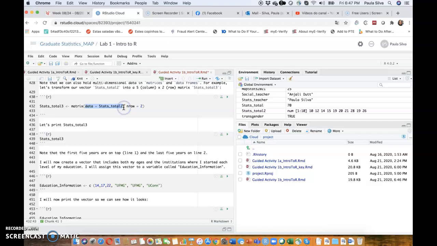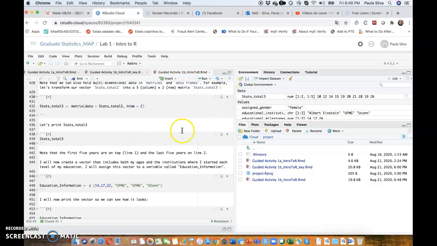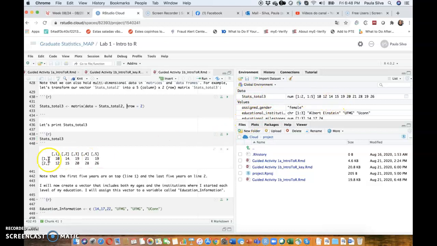So we're naming our first argument. When we're naming our second argument, I want you to divide these 10 numbers in 2 different rows. So 5 columns, right, and 2 different rows. So here is what it would look like. Let's print it. So I ran it. So it's stats 3 right there. And there you go. It created 2 rows.